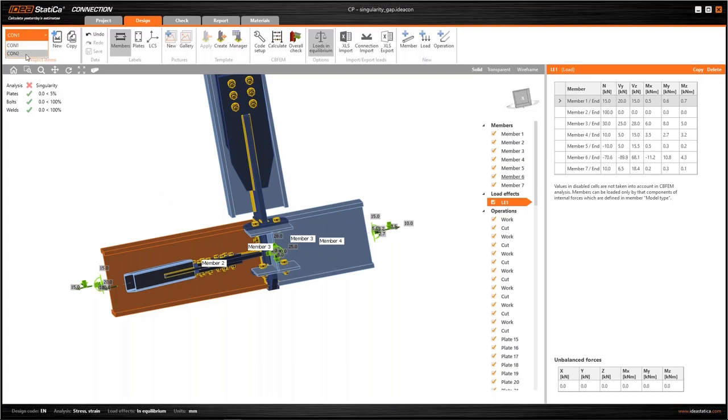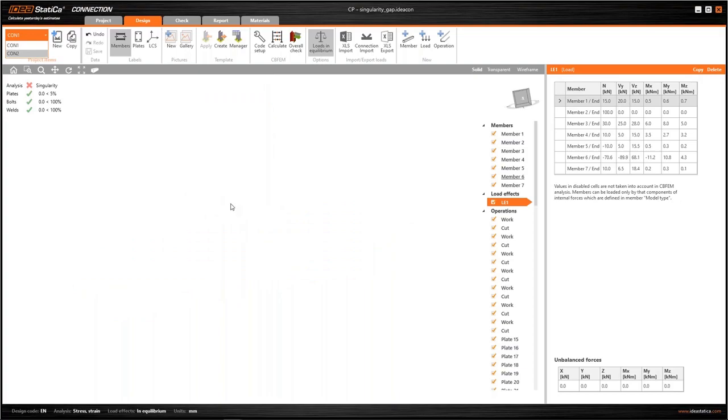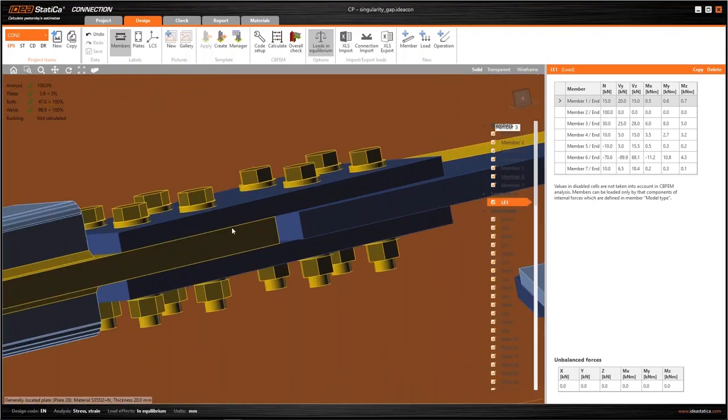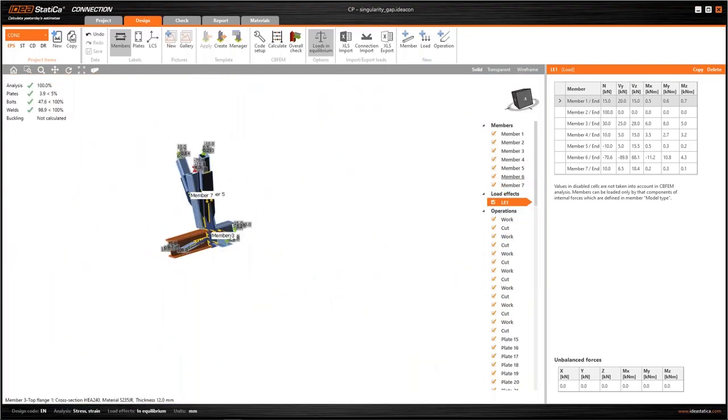I prepared a model for you. I only increased the thickness of the plate. Now you can see that there is no gap and we have results. Again, we can investigate the model, we can check results, or we can print a report.